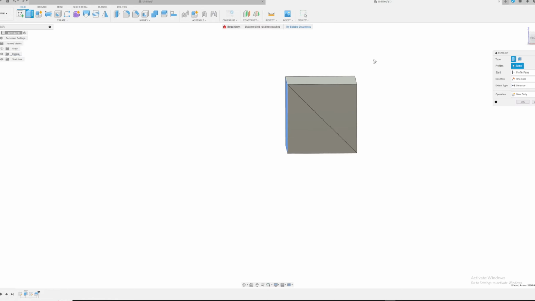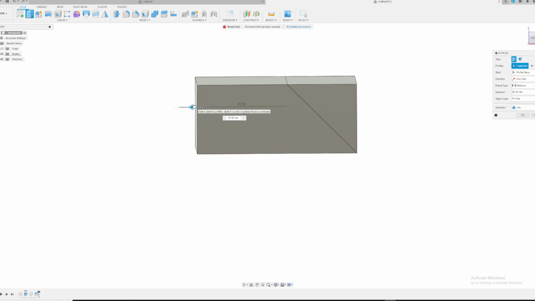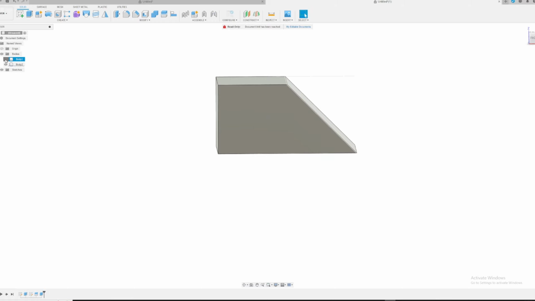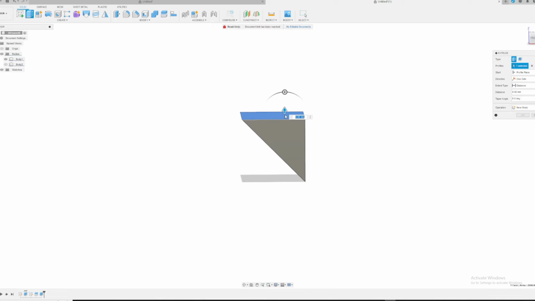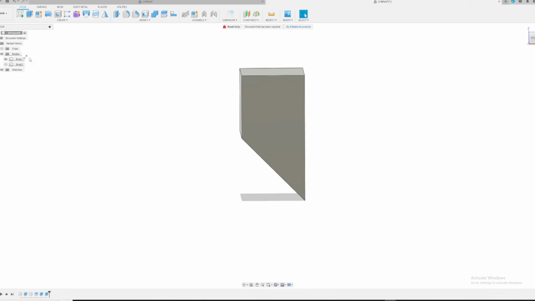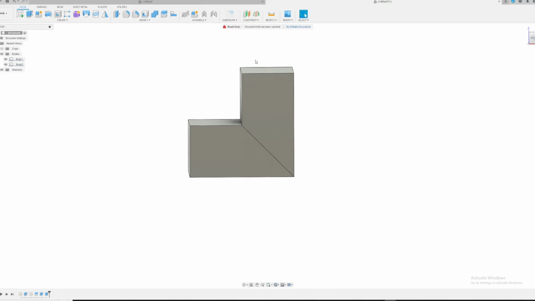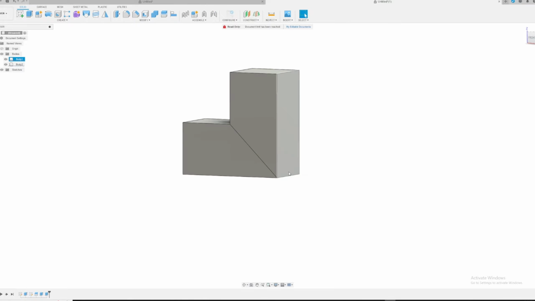Okay, so now I'm gonna extrude this over here by what? By 50mm. I'm gonna hide the other body like that, and then do the same thing for this body, extrude by 50mm. Now I have something that looks like this, and we want to make this joint down here.